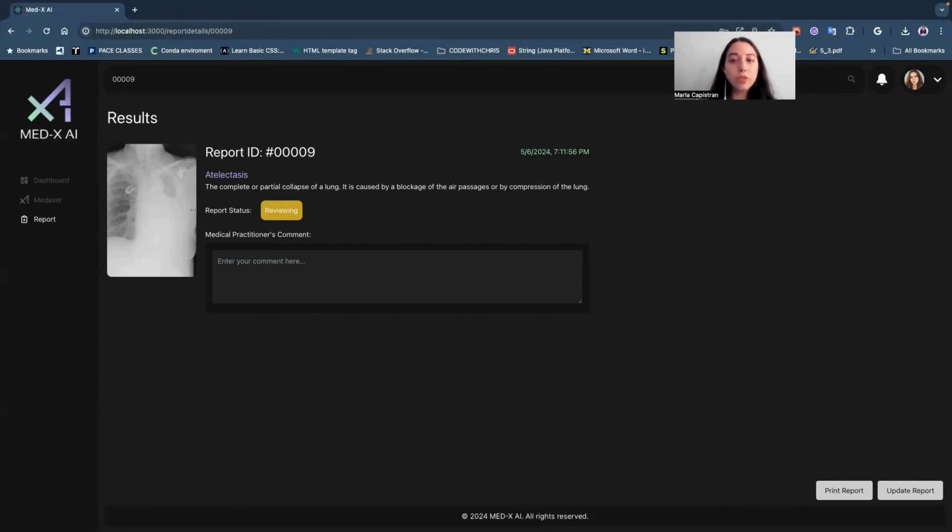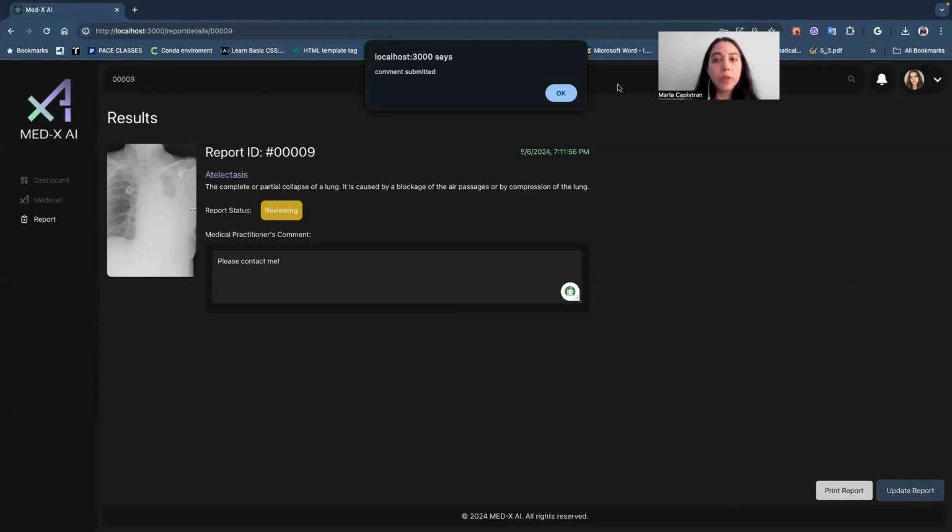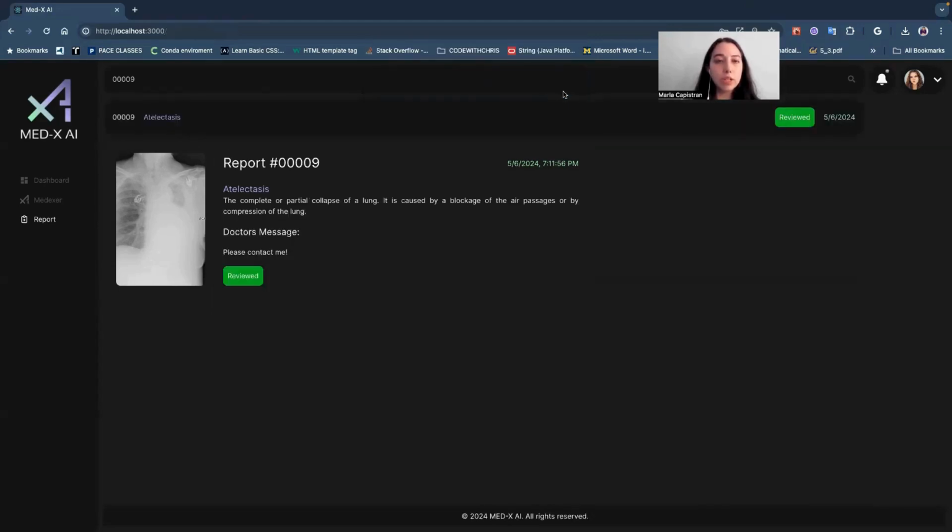Once the doctor is viewing the report, they may provide a comment. So please contact me. Before updating the report, they would click on update report, and a pop-up message will be displayed indicating that the comment has been submitted. Once the doctor has validated the updated report, they will automatically be taken to the dashboard.